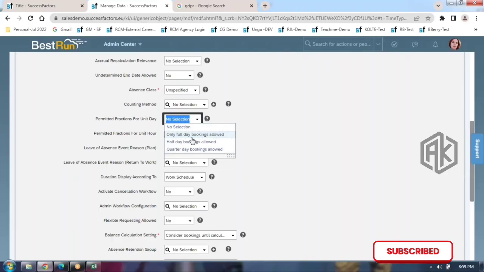This is the concept. If you enable the first functionality, again, this is customer requirement, guys. It's not defined by you or me. Only full day bookings allowed means the employee can request annual leave either 1 day or 2 days or 3 days, full days only. When you activate the second feature, the employee can request full day or half a day as well. I'll show you practically.